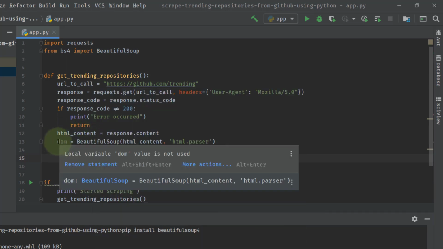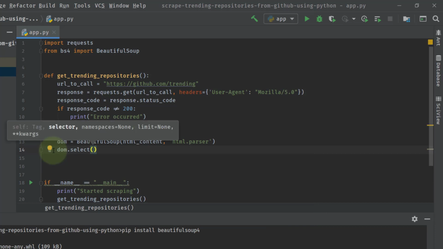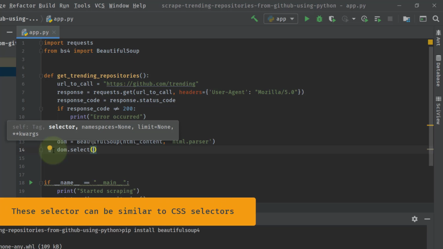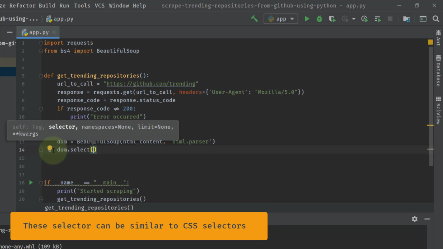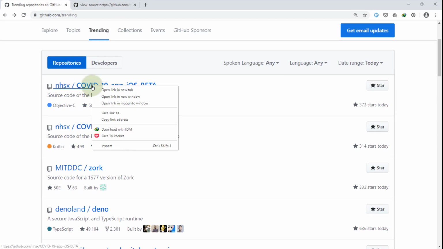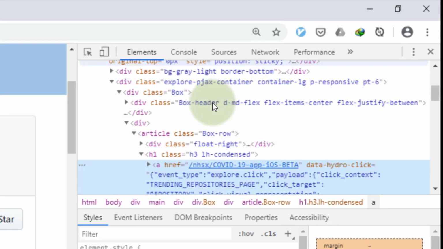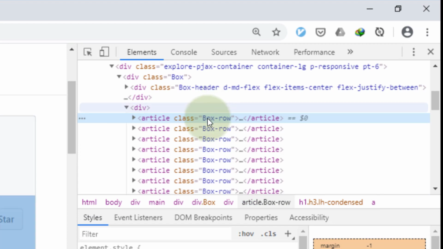Now once the BeautifulSoup DOM object model has been created and stored inside this particular variable, then we can query over it. So the query syntax is something like that. We can say DOM.select. In this select method, we can pass some string or some selectors which are similar to the CSS selectors. So if I go now to the website and do an inspect element on this particular thing, what I'll get is that all the articles are present here. You can see these are the different articles.